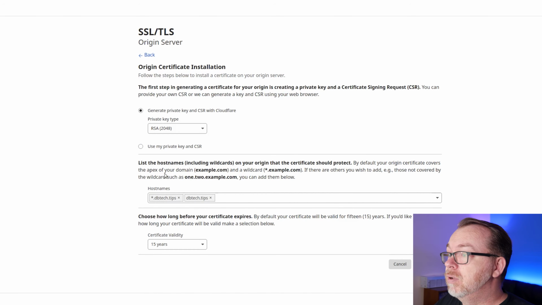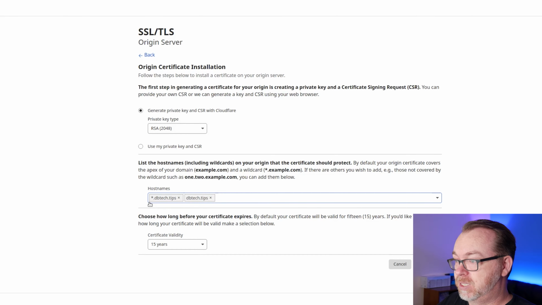Below that, we've got a list of domains. Basically, we've got our standard dbtech.tips domain, and then we've also got a wildcard, which is *.dbtech.tips. So those are the two that we want, basically one for the primary domain and then one for all of the subdomains, so we don't have to create one for each separate subdomain. We're going to use a wildcard here.